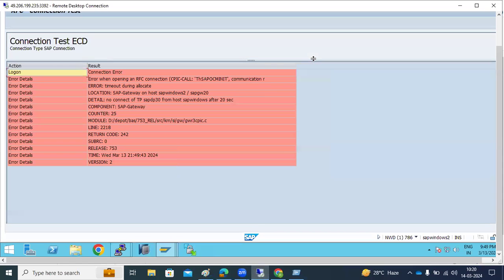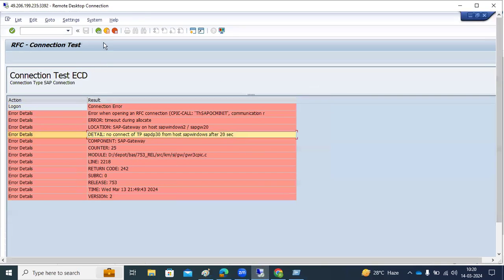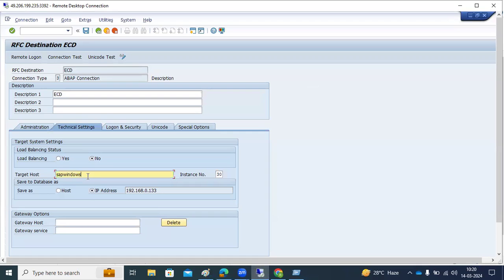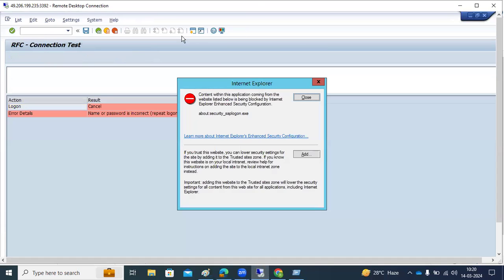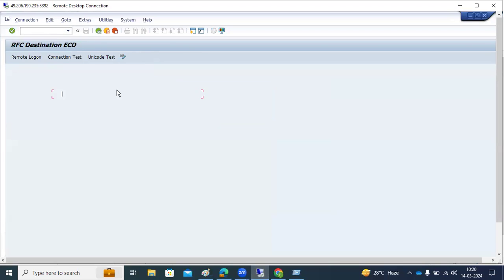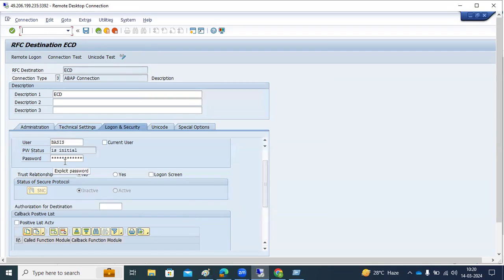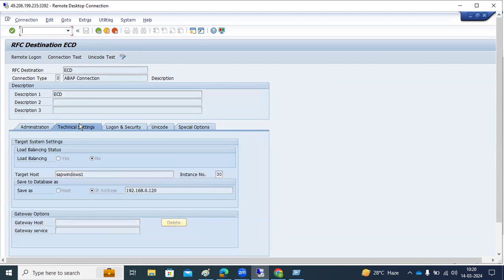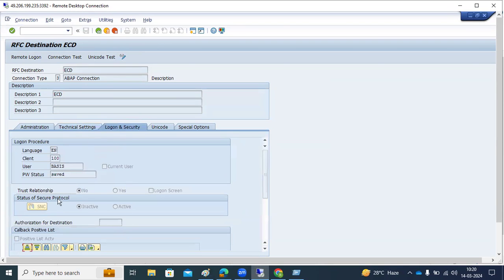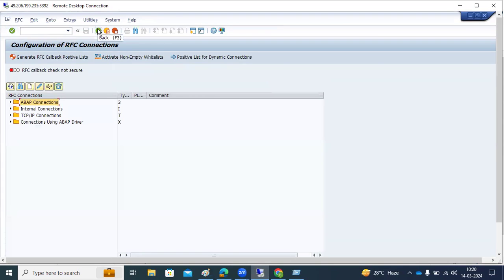If the connection test fails, you will get a message like gateway host is unknown, unable to reach it. Some red color you will get, meaning connection details are not coming correctly, so you have missed some details. Then if you use the connection test, it will connect now, because those details exist and the user ID and password are working. If you maintained the wrong password, you have to maintain the correct details. So bottom line, host name, the technical settings fields and the logon security fields, you have to maintain correctly. Then only it will work.